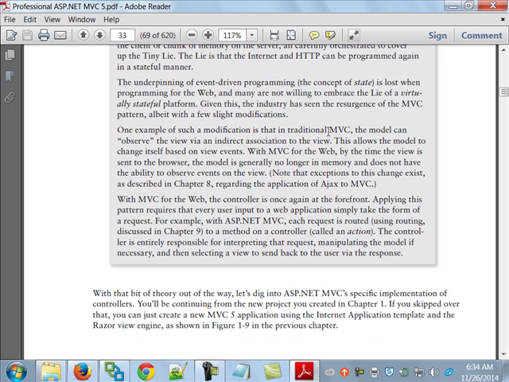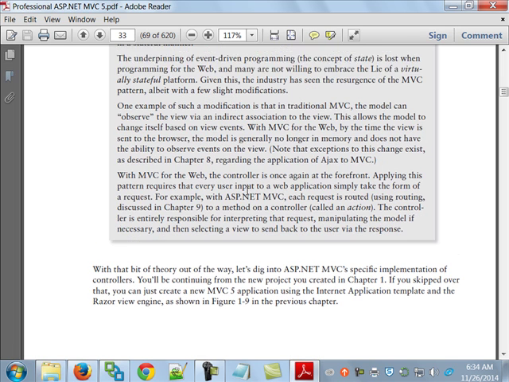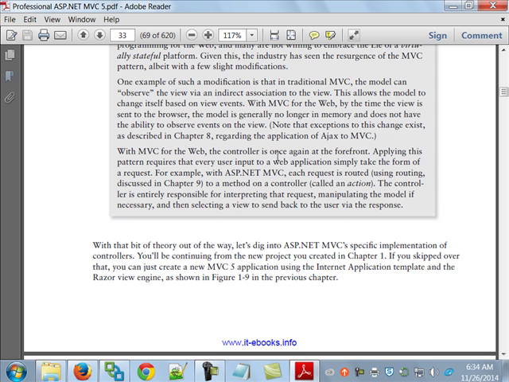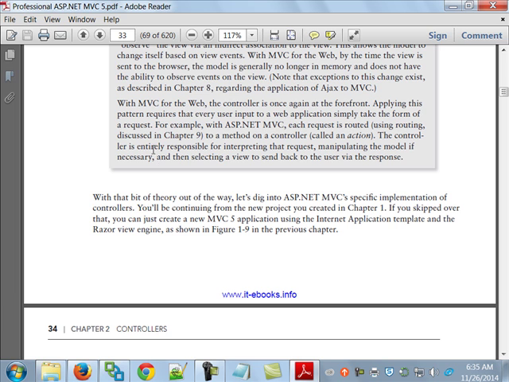So it says, given this, there's been a resurgence in the MVC pattern, but with modifications. One example of a modification is that in traditional MVC, the model observes the view via an indirect association to the view. With MVC for the web, by the time the view is sent to the browser, the model is generally no longer in memory and does not have the ability to observe events. With MVC for the web, the controller is once again at the forefront. So again, as I've already mentioned, applying this pattern requires that every user input to a web app simply take the form of a request.